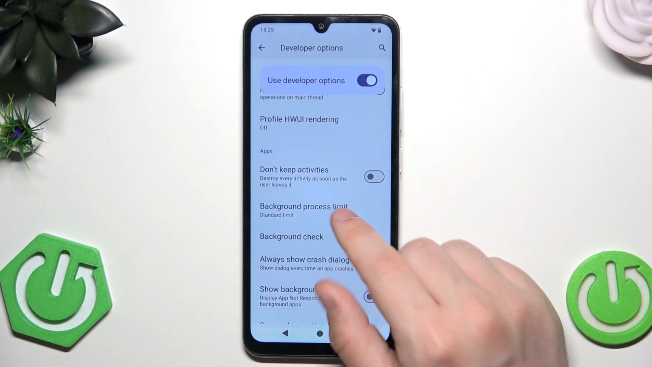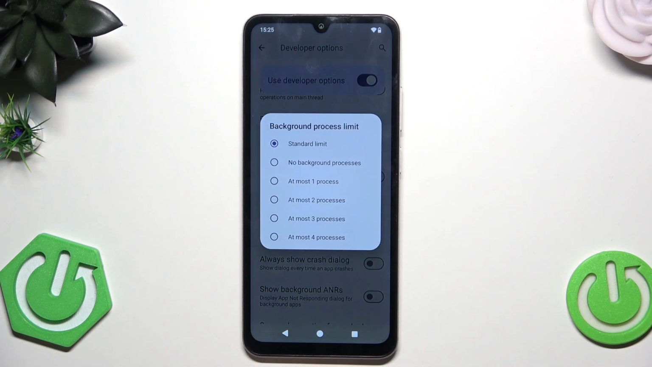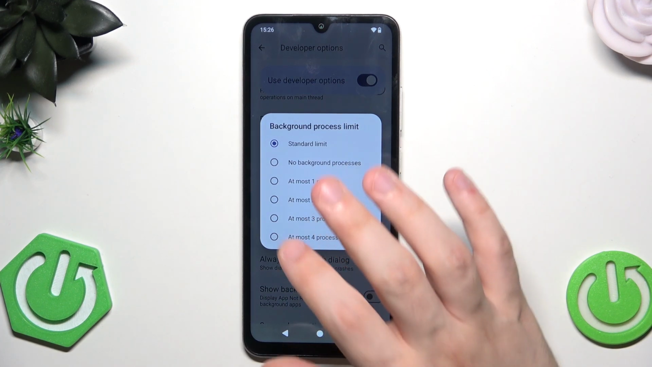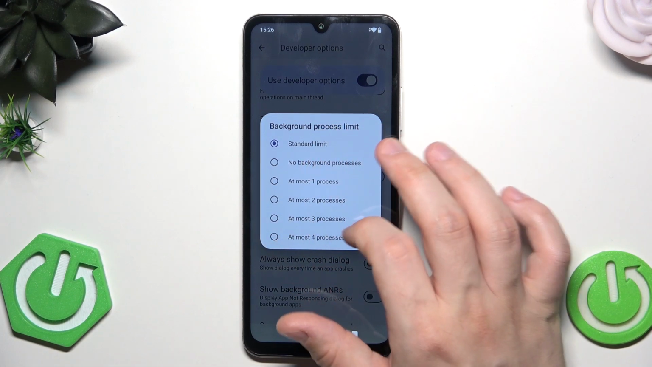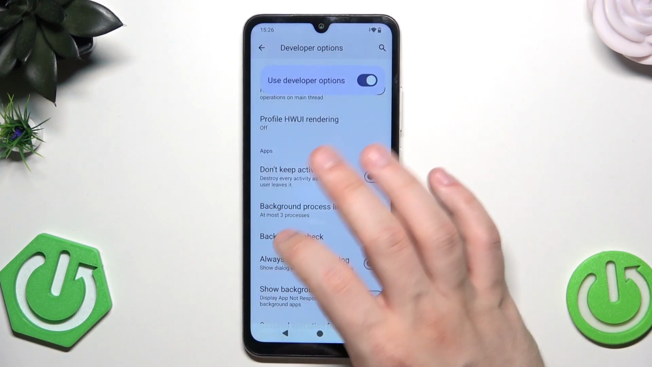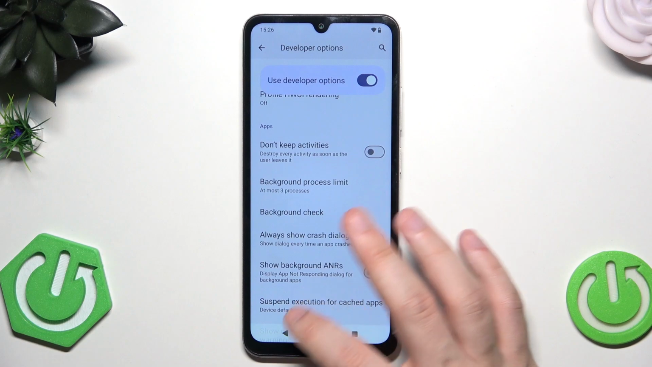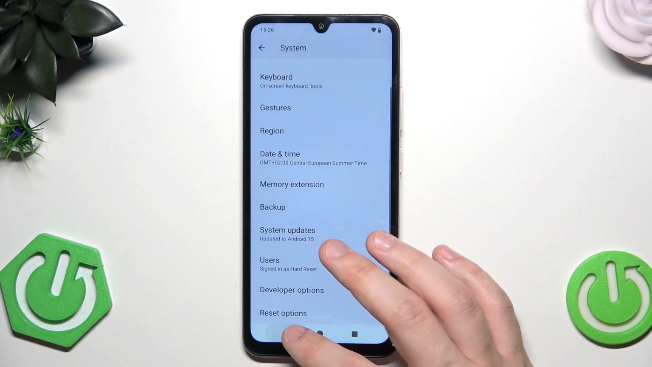Okay, also we can scroll down a little bit more until we find the apps, and in here background process limit. As you can see, by default it's set on standard limit, and to boost up your speed I suggest you should select at most 3 or at most 4. I'm gonna click on at most 3.